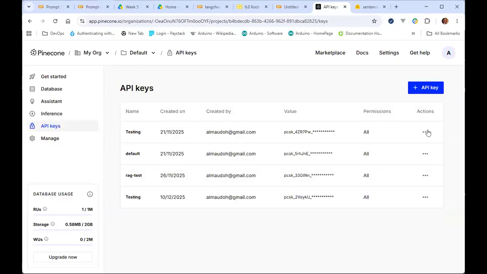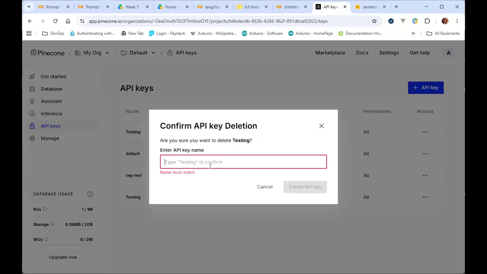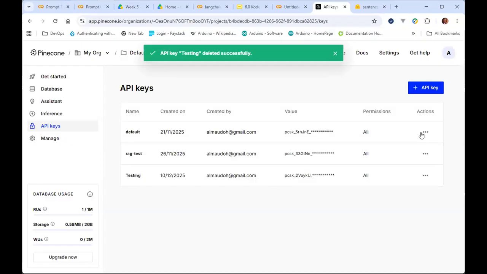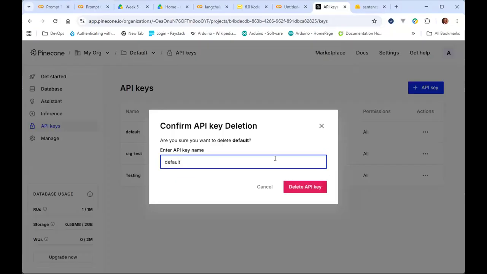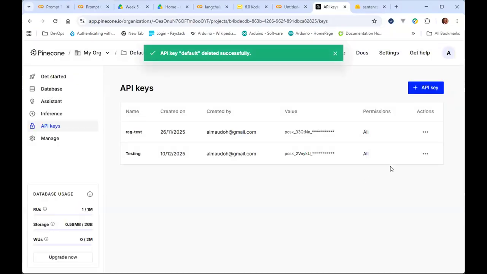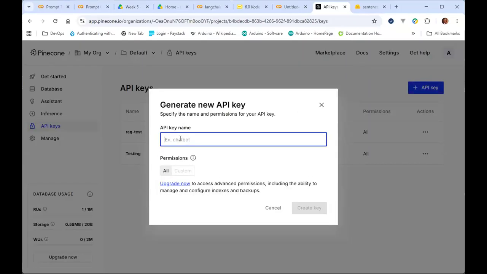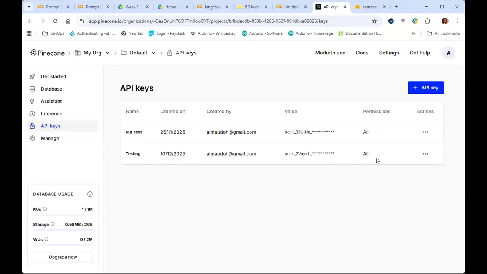I have a bunch of old API keys here. Probably should delete all of this because API keys are things that, if you're not using them, you should remove them to avoid people hammering your stuff. Anyway, I probably have some things that are running with these API keys. So I'm going to create a new API key, learning rag, all permissions. Because we are on a free tier, we don't have the more advanced customized stuff.